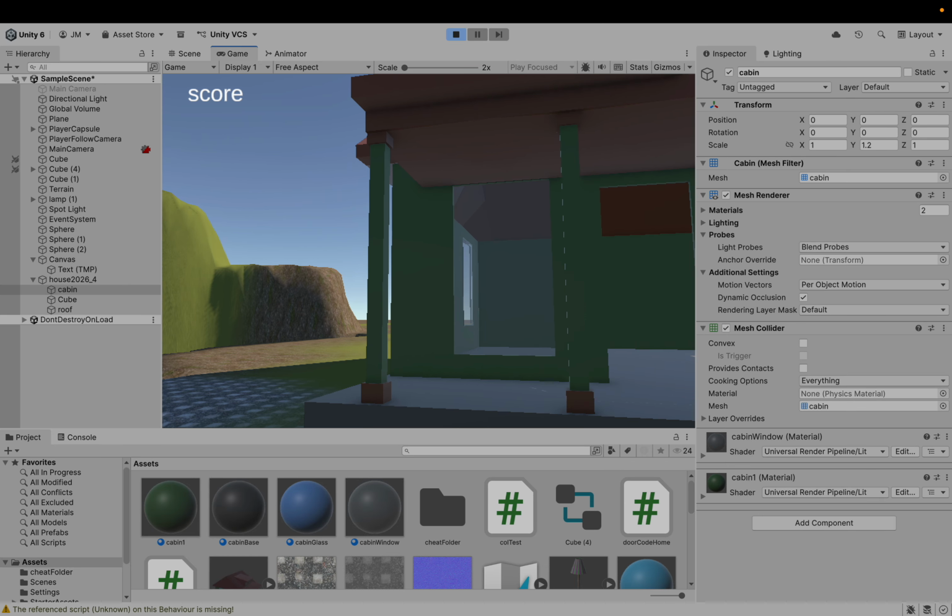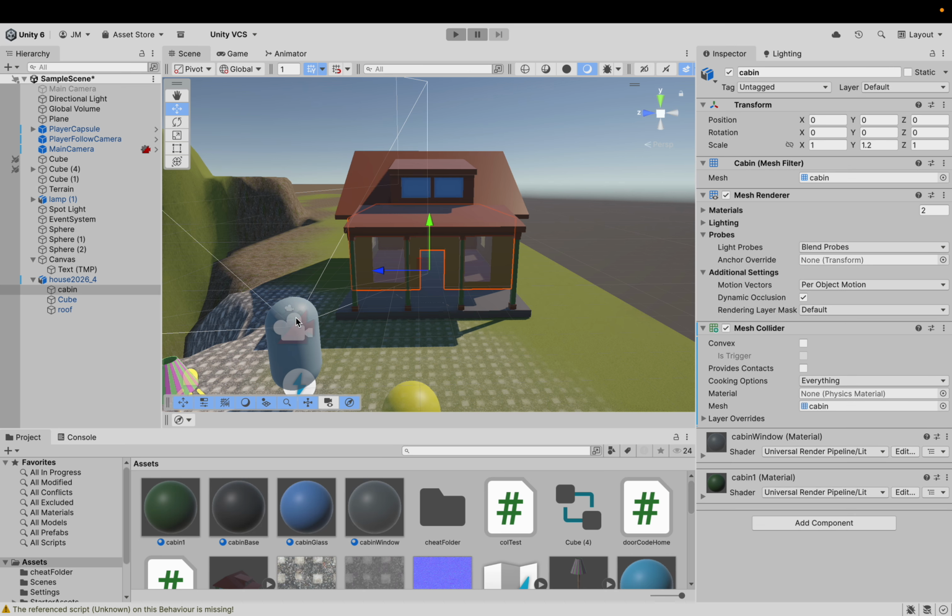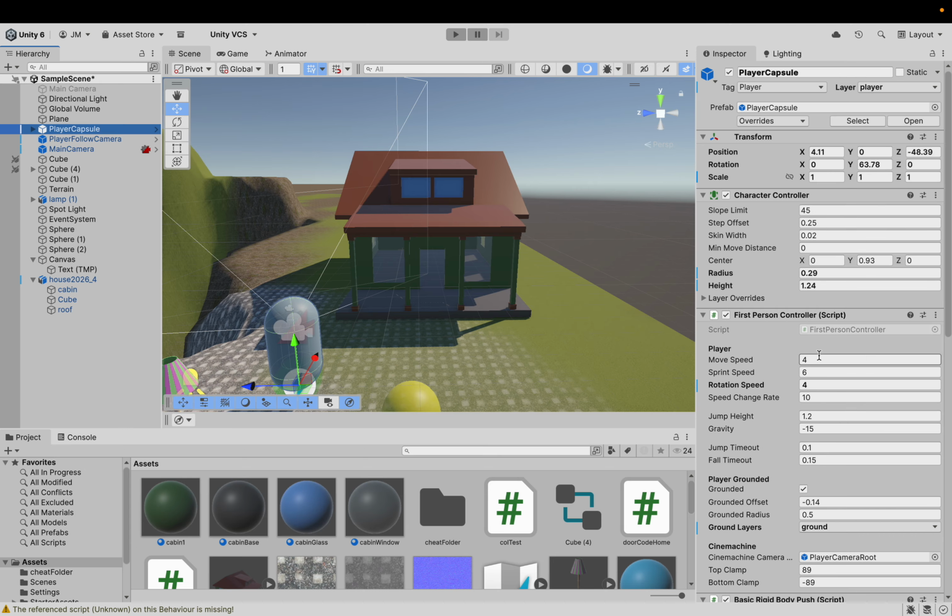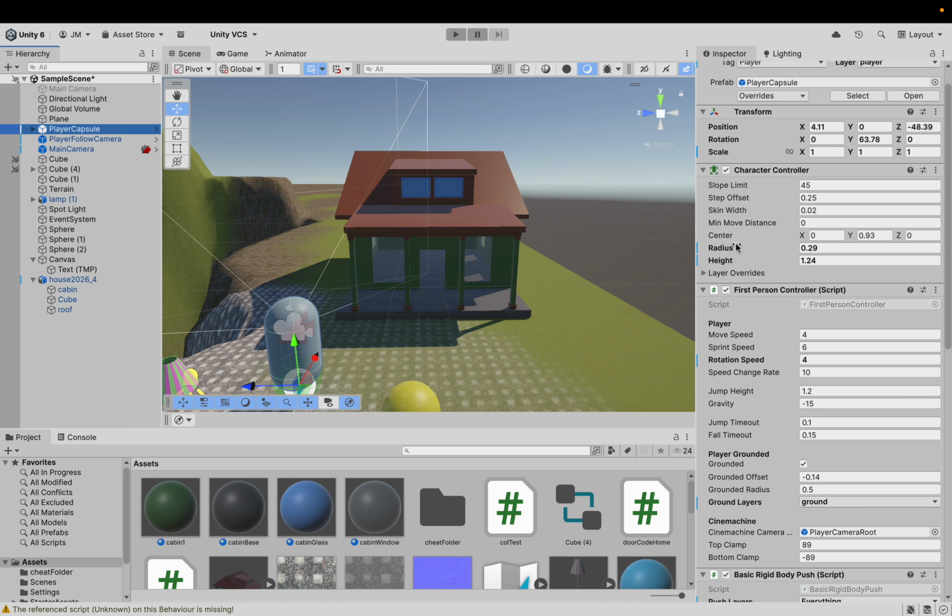If you're not able to get in your door, go to your player capsule, and you might want to change your radius and your height of your character controller, these radius and height here, and that's how actually big your collider is. So if your collider was too fat, you wouldn't fit through the door. I can't remember what it was at. It was working, so I'll leave it alone.